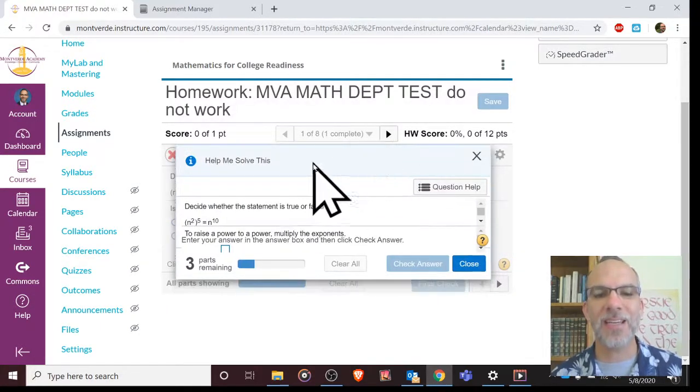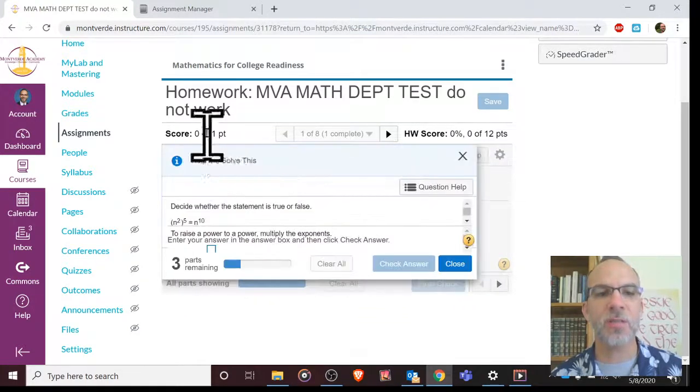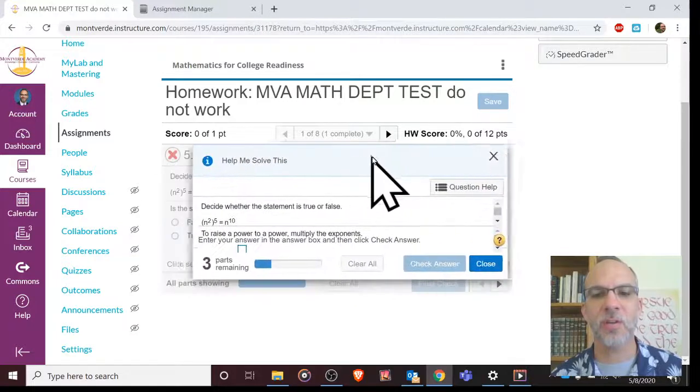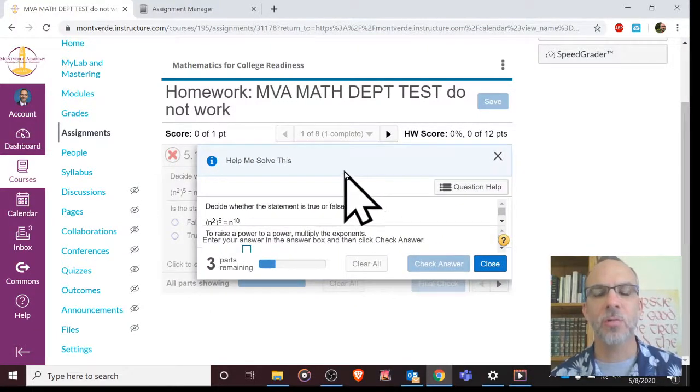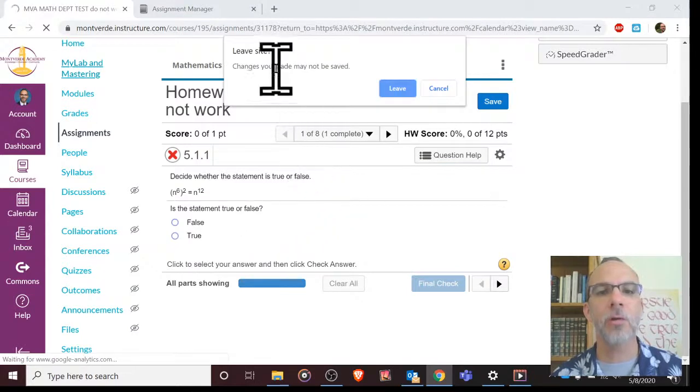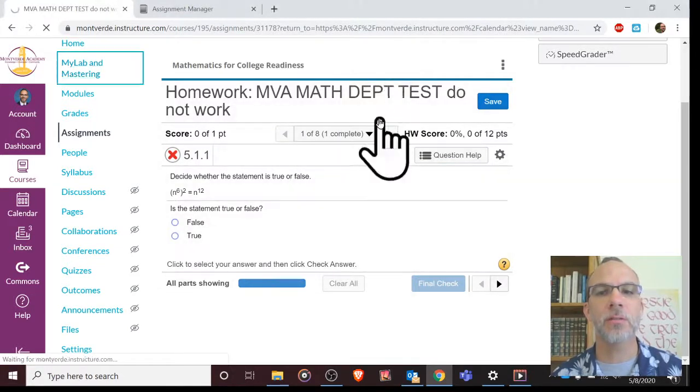I can't really change this window. See how it's set up within a window within Canvas? It's restricted there. So I don't recommend that the students do it in Canvas. What I recommend that they do is if they come over to MyLab and Mastering. Oh no, you're going to leave and you're not done. Okay, that's all right.